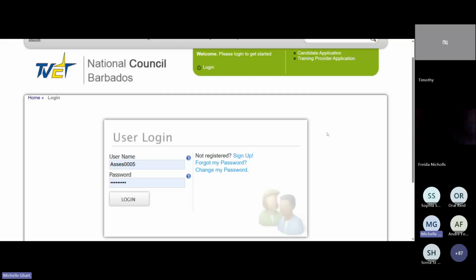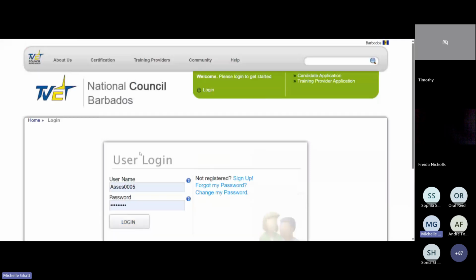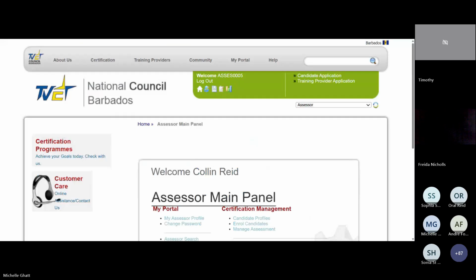So, as I said, the control center is the same face for everyone, but depending on your login credentials, you will be given access to a different side of things. So I'm going to go in as an assessor. For those who attended the session yesterday, it's the same site, except I'm using a different username and password, which gives me a different main panel.